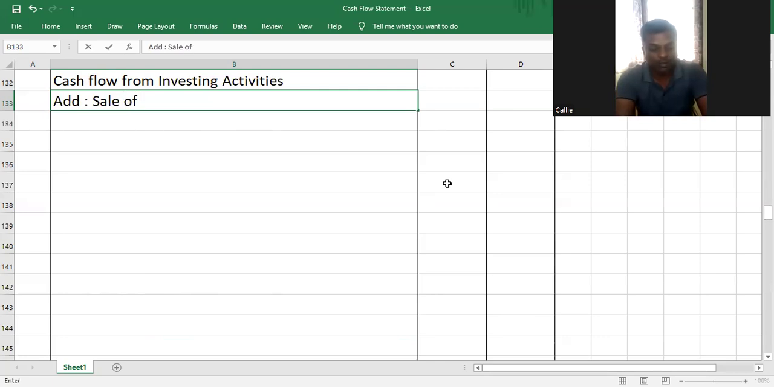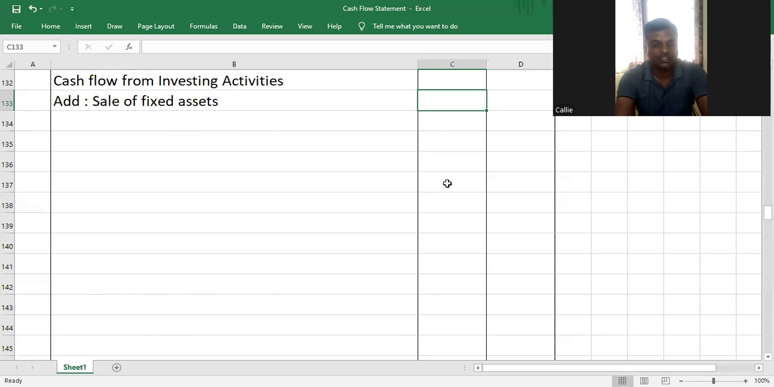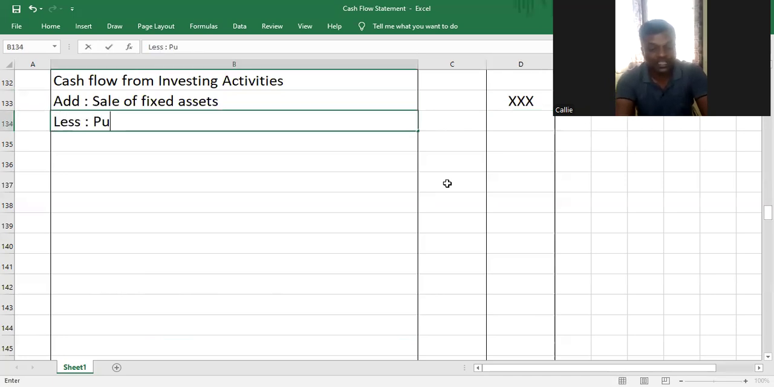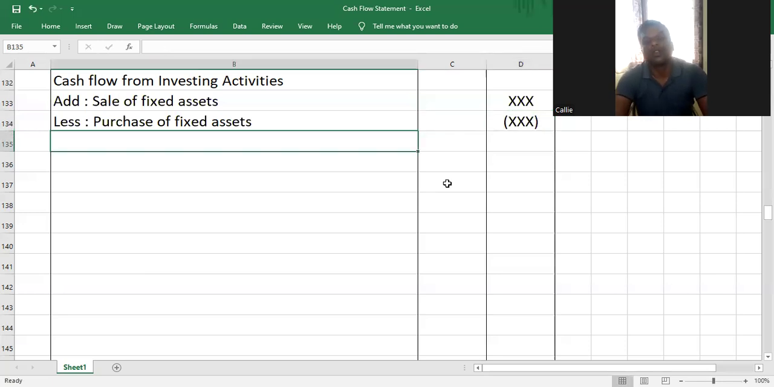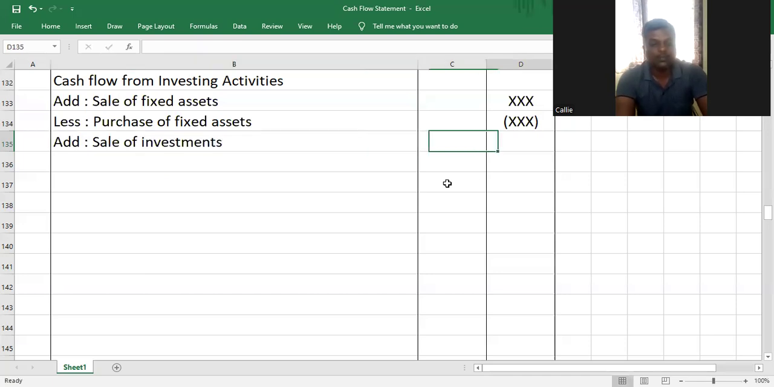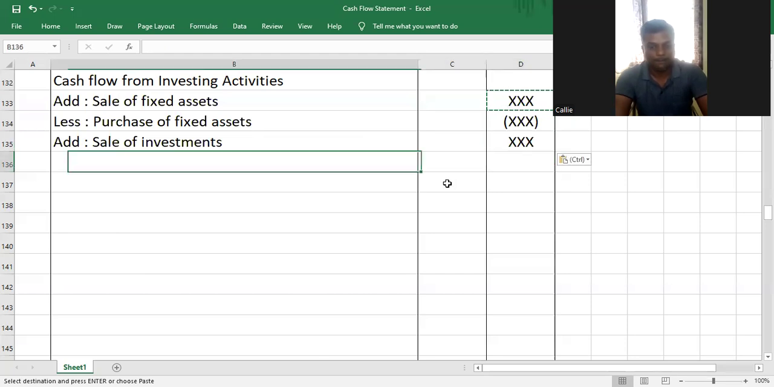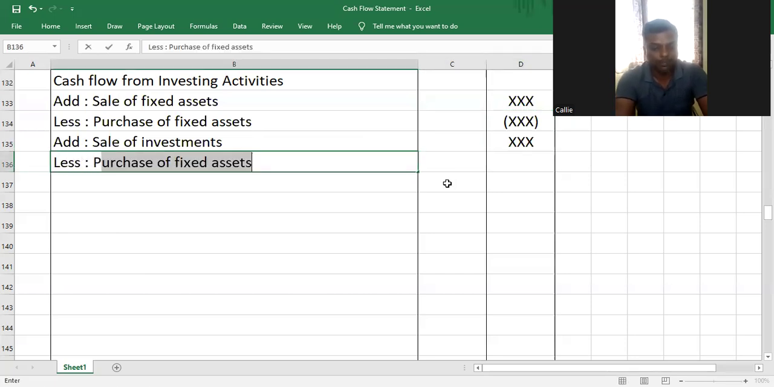Am I right? So sale of fixed assets. Whatever sale value of fixed asset is, that I'm going to record here. And when you purchase fixed assets, cash goes outside. Am I right? So any purchase of fixed assets will be subtracted. All right. Apart from sale of fixed assets and purchase of fixed assets, I might have sold some investment. Sale of investments. And I'll reduce purchase of investments.